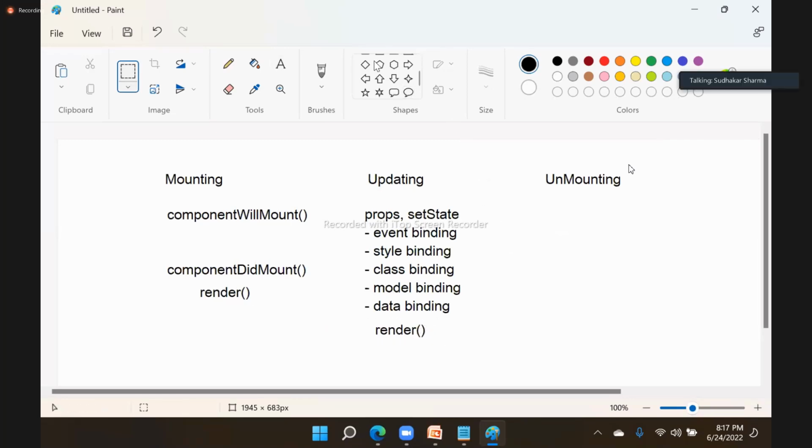Understood? After updating, whatever changes are there need to be rendered again. That means render is the thing which happens after mount. It will happen after update. After rendering, now it's done everything. Now some other component is requested. When some other component is requested, this component has to unmount.